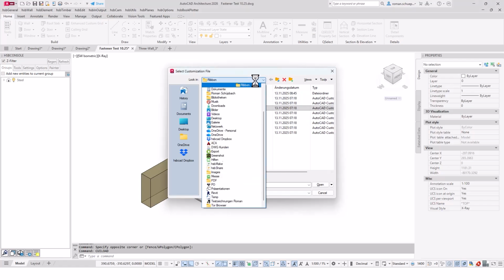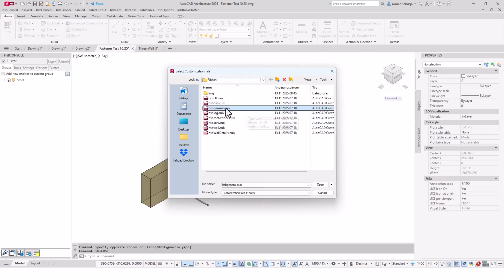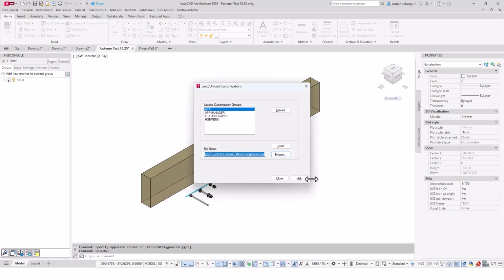This file is located in your installation folder from hsbcad under hsbDesign 29, Content, General, Ribbon. And there you can find the HSB General CUIX. Click Open and then click Load to load it into your current profile.